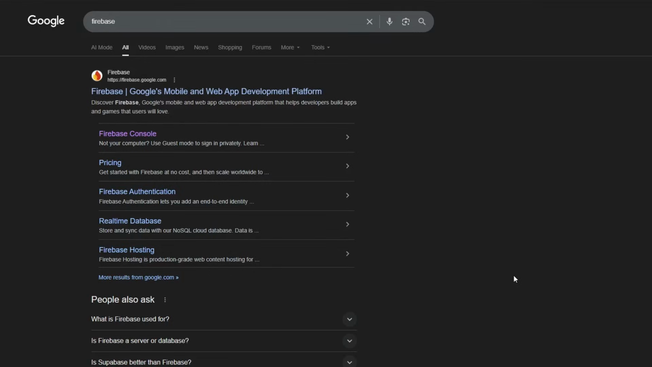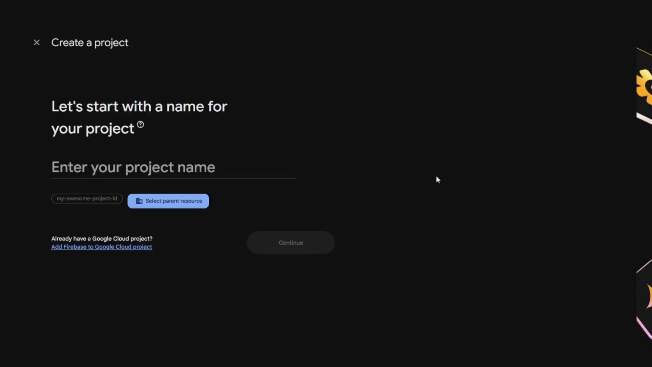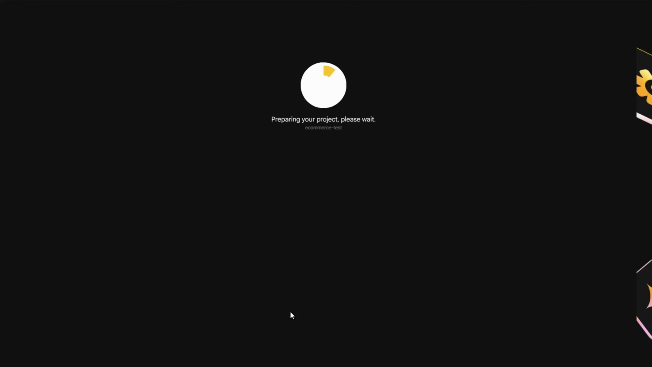If you don't have a Firebase account, just go to Google and Google Firebase, and then just click on Firebase console, sign up. Once you get into Firebase, you just want to click on create a new project, and then you'll be asked for a project name. I'm just going to call this e-commerce test. Then when you press continue, it's going to prepare and provision that project for you. All right, so our Firebase project is ready.